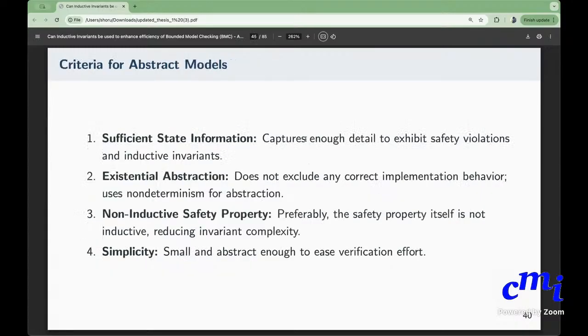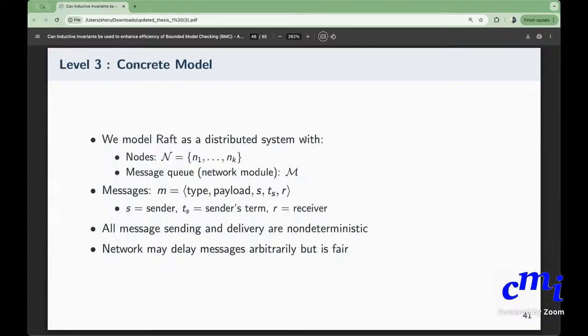So a criteria for a good abstract model, which is subjectively defined by us, would be that it has sufficient state information to exhibit our safety violations and to inject our inductive invariance, that it is an abstraction that doesn't exclude correct implementation behavior. We would like the safety property to be non-inductive, and simplicity to ease verification effort either by BMC or by k-induction. So we move on to level 3.